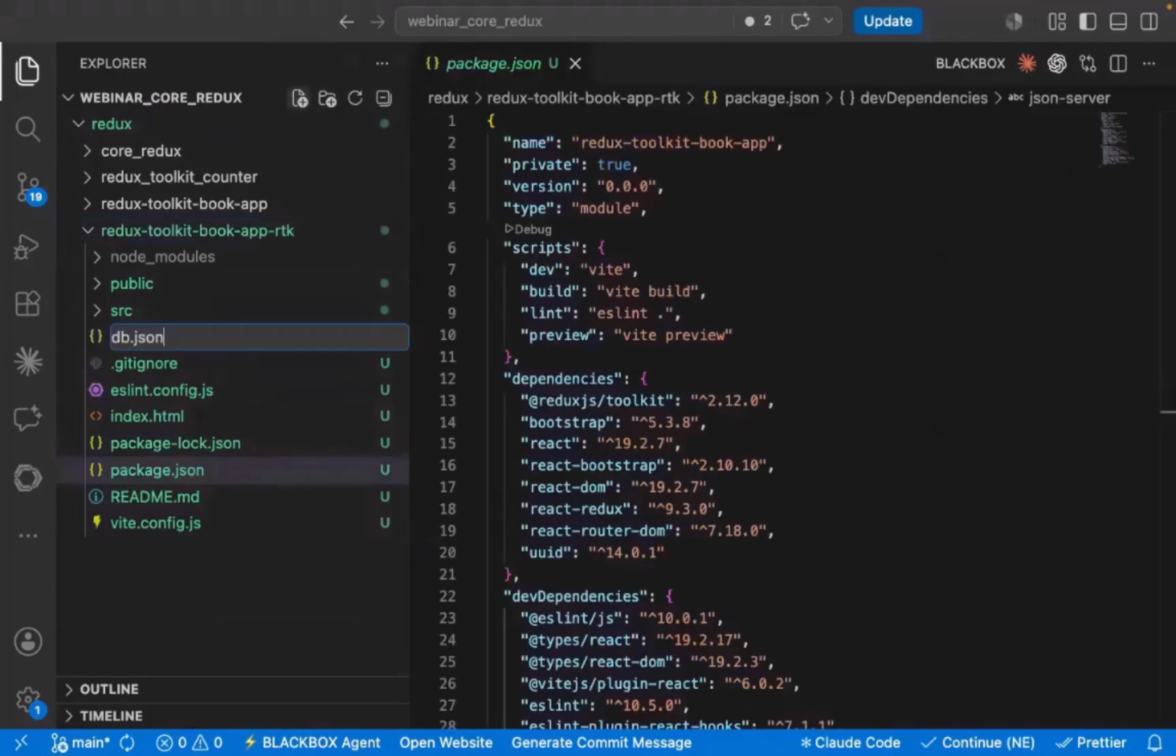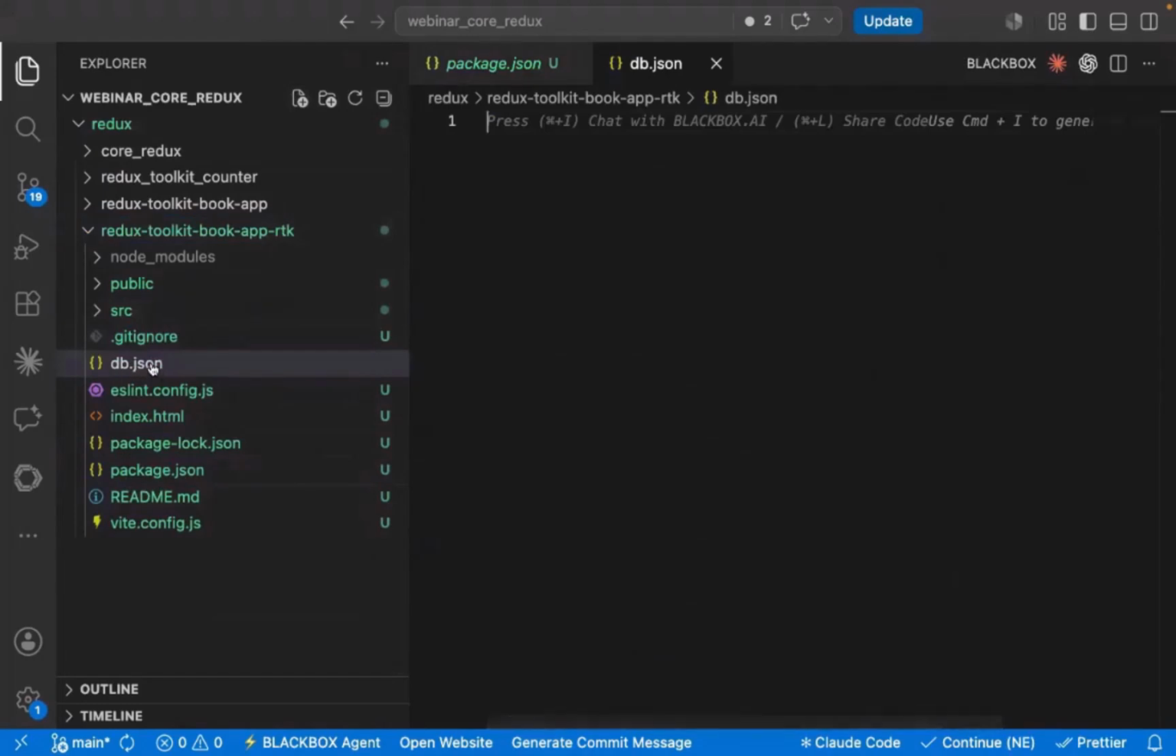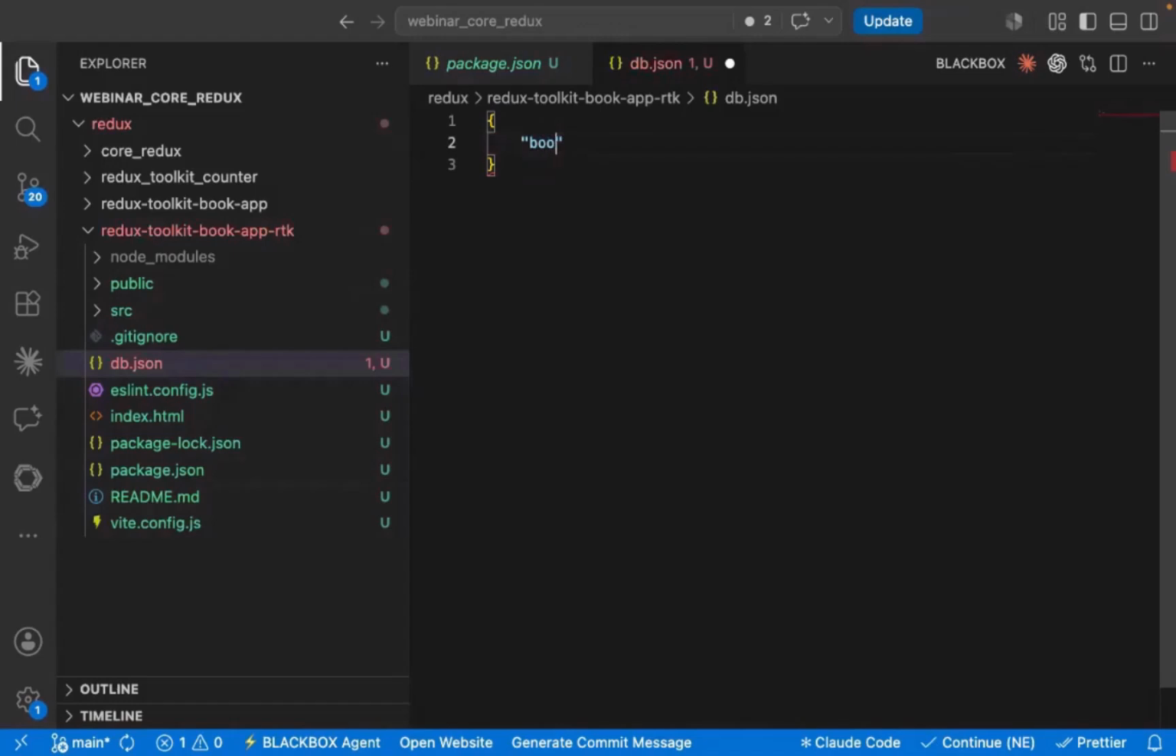You can also create it inside src, but usually you create it outside the src folder because it is not a part of the actual code that you are writing. So here it will be an object and we will have a books array. What will it contain? It will contain objects, so an array of books. This is JSON, so make sure everything is in double quotes. Keys have to be in double quotes.